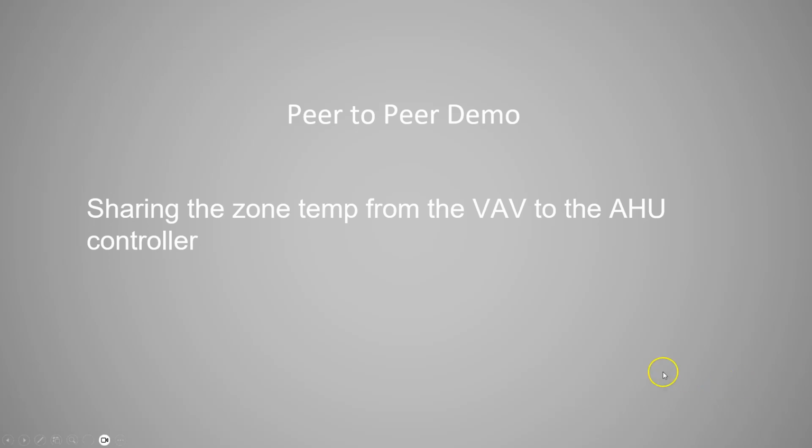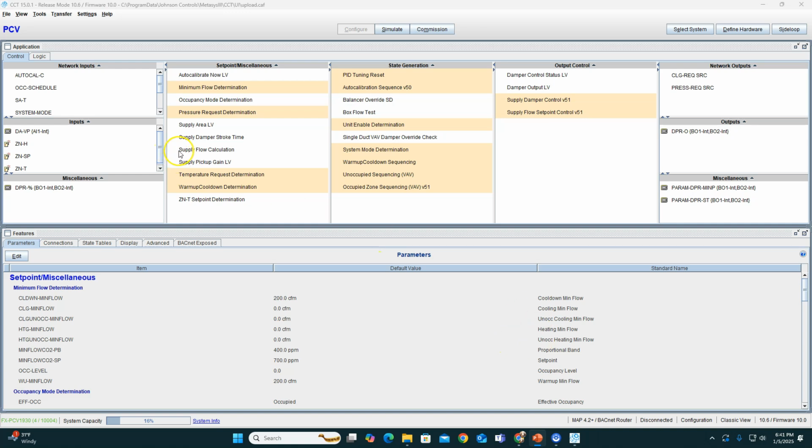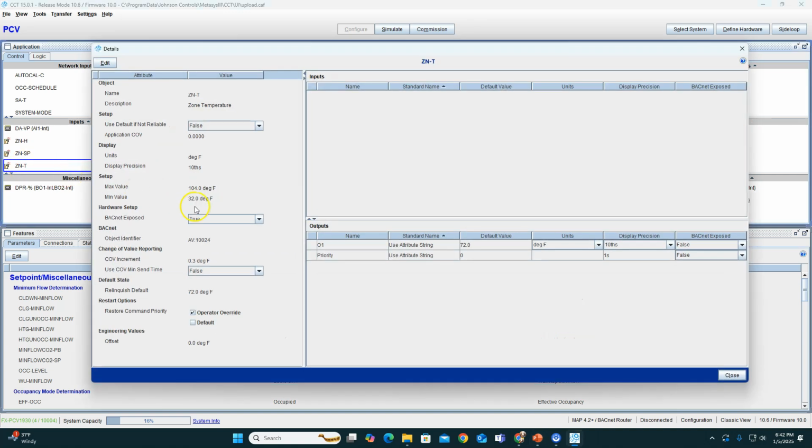Let's look and see how we can do this. So here is a controller that I actually have a stat on. It has a zone temp, zone set point, and zone humidity. So let's look at each one of these. On the zone humidity, if we double click, we get our object identifier right here. We write this down.